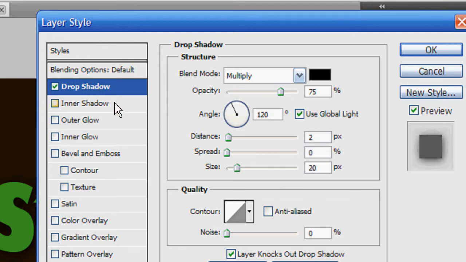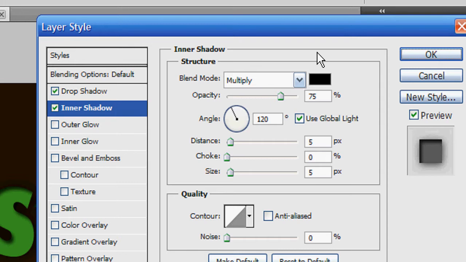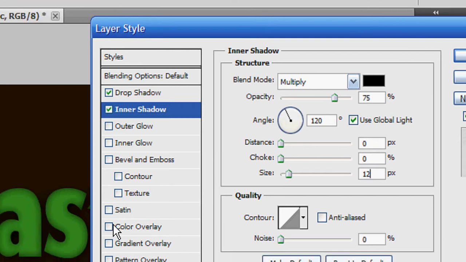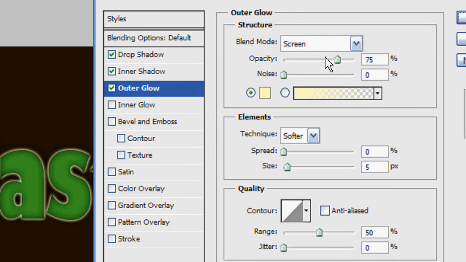And then go to inner shadow. Leave all of this the same again. Change the distance to 0 and change the size to 12. Okay, now you want to go to the outer glow option.